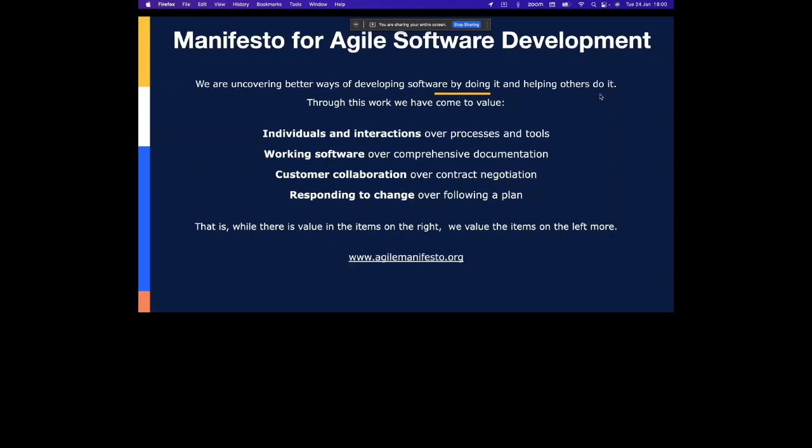So as mentioned, while there's a value on the items on the right, of course there's value in process and tools, comprehensive documentation, contracts, and following a plan. But in agile development, we always tend to value what is on the left more, which is individuals and interactions, working software, customer collaboration, and responding to change. So these are the four main items we looked at in agile. These are the values.